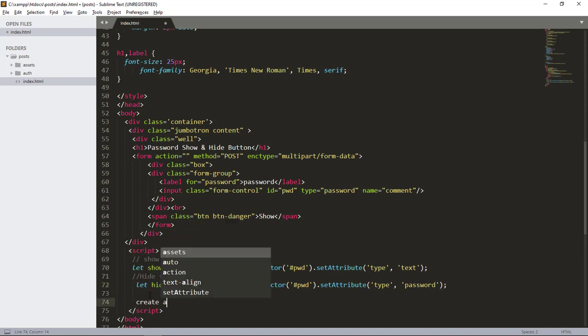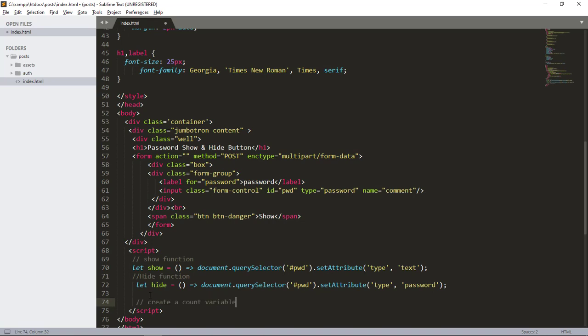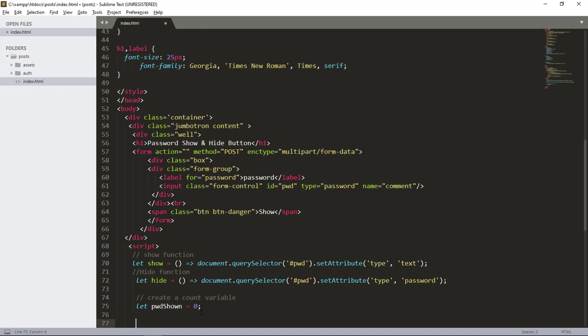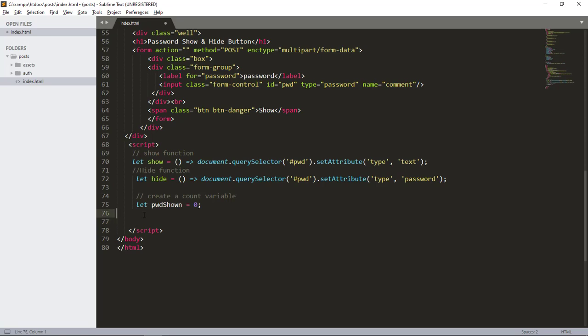And now we'll be creating a variable. In fact, we'll be creating a count variable, which we'll use to determine whether our password has been shown or not. So we'll name it pwdShown. You can also set it as a boolean, either true or false, and you can swap it whenever you want. But here we're using numbers in JavaScript, so I'll just use its initial value to be 0, so that I can check and change it at any time.